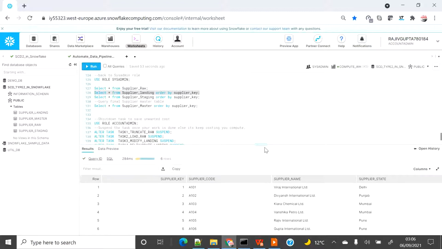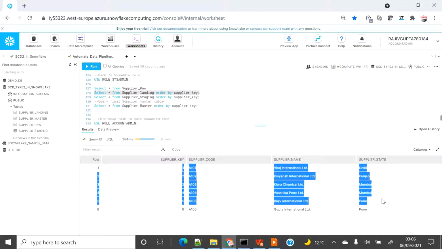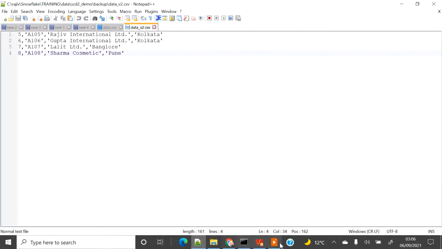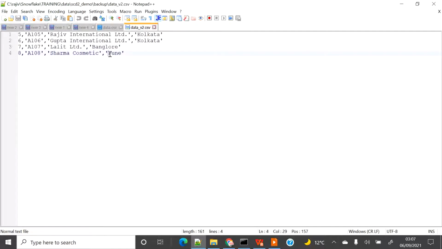So now you can see that we have loaded the six rows. If you have looked at my previous demo, you will see that there were 6 rows in the data file. So if we go here, there are 6 rows, and on the second file we are going to update 2 rows from Pune to Kolkata, and we are going to add 2 new rows, basically for Bangalore and Pune.